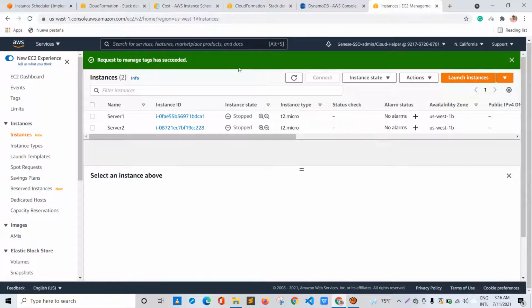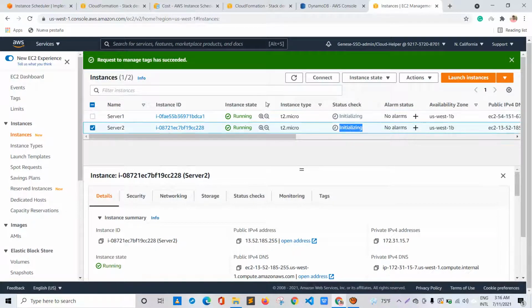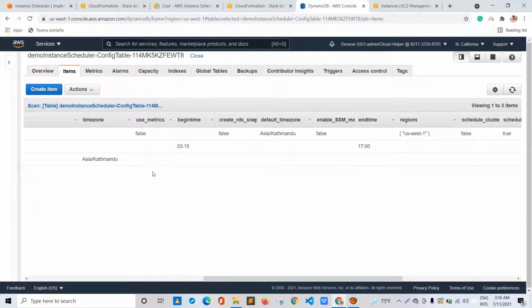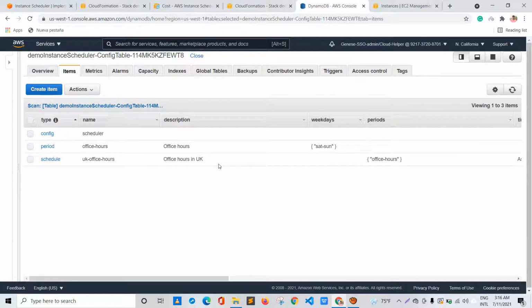So if we go to our EC2 instances now and click on refresh, yes, our EC2 instances are in running state and the status check is initializing. That simply means that our EC2 instances have been started recently. And yes, we can see that our instance scheduler is up and running, and we do not have to look for any sort of code or deploy any sort of complex infrastructure. Everything is handled or provided by AWS itself.